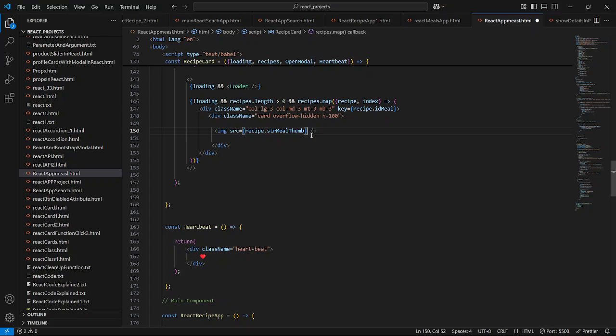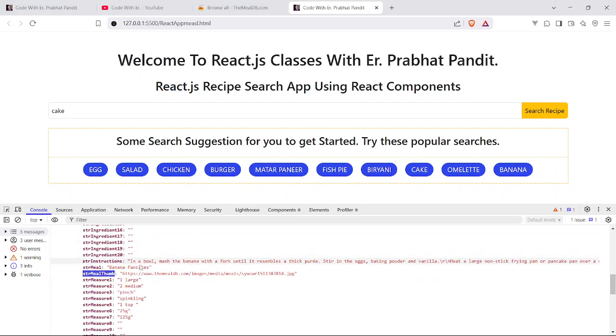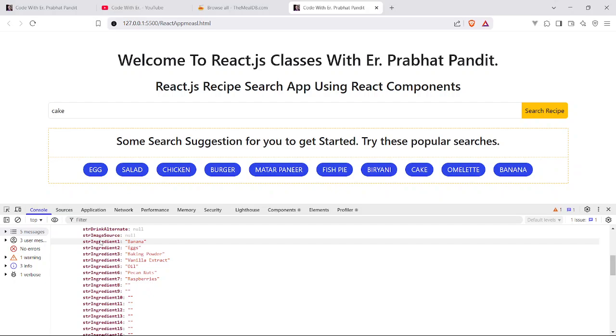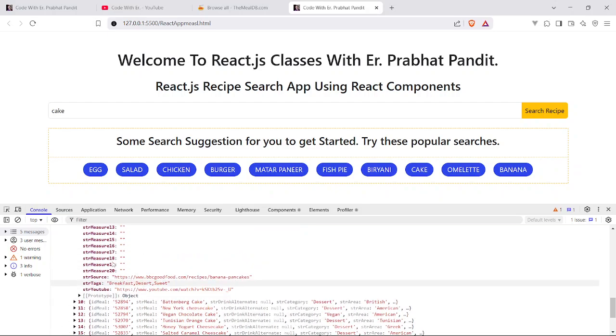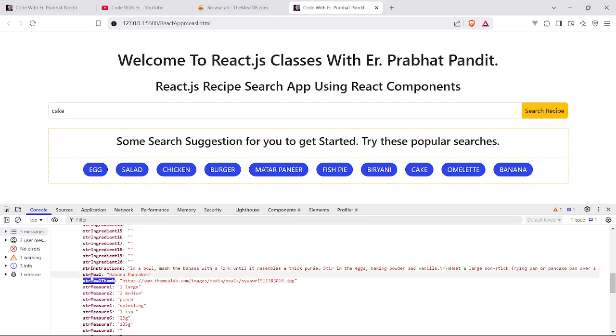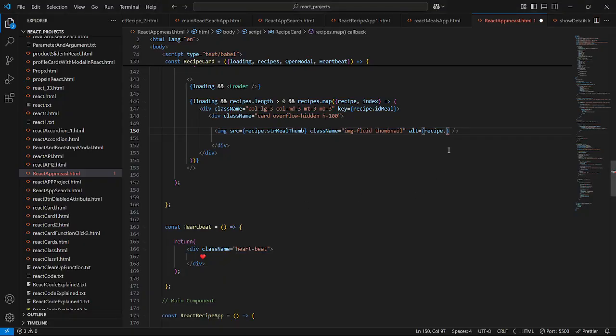So now let me give the class name also. I'll say here img-fluid, and I'll give another class, thumbnail, like this. I'll give the alt also, and I'm gonna use the dynamic data. I'll say here recipe dot, let me show you the recipe name. You can see guys, this is the strMeal, you can see here pancakes. So copy this strMeal from here and just paste it here.